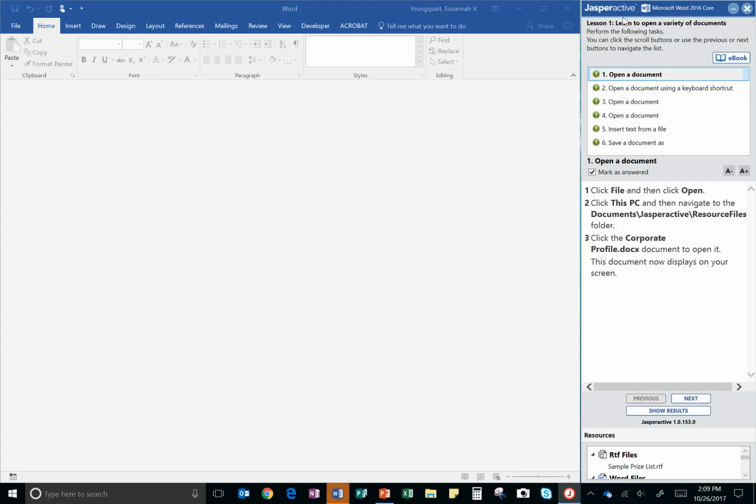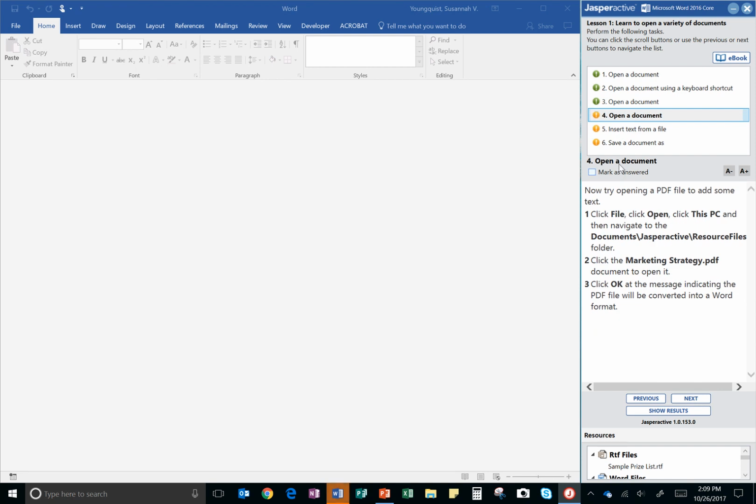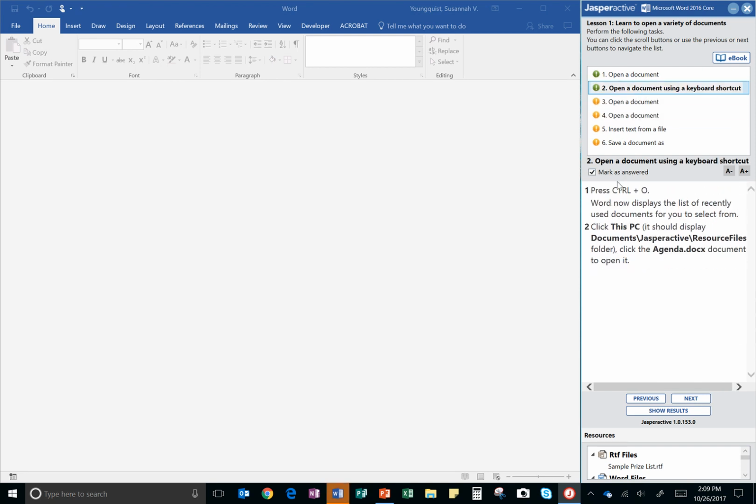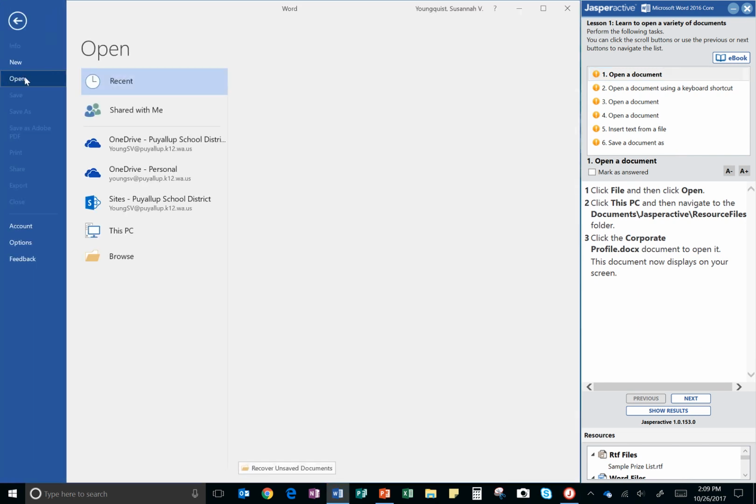And we'll open up. I'm going to go ahead and unselect mark as answered on all of mine very quickly, so we can do them together. All right, so the first step is open a document. It wants you to click File and then click Open. So I'm going to go to File and Open.